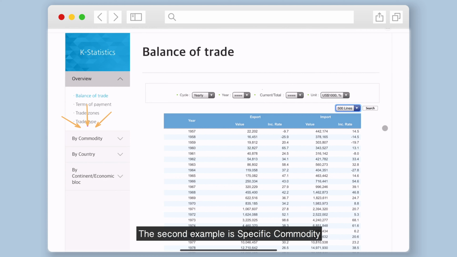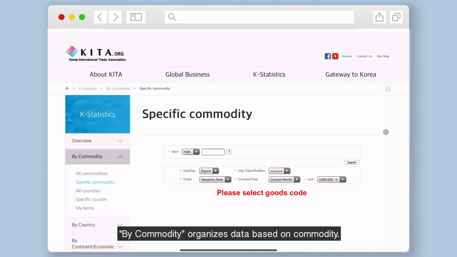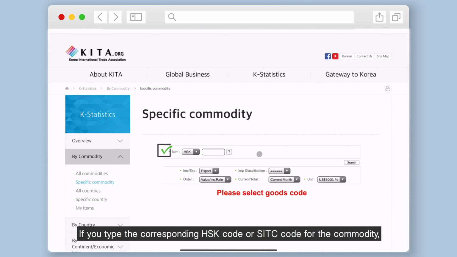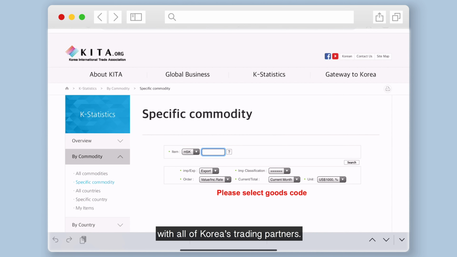The second example is specific commodity. Under the by commodity menu, as you can tell from the name, data is organized based on commodity. Similarly, specific commodity organizes data by commodity. If you type the corresponding HSK code or SITC code for a commodity, then you can look up the export and import value of the said item. This is the data for all export and import of the said item with all of Korea's trading partners.